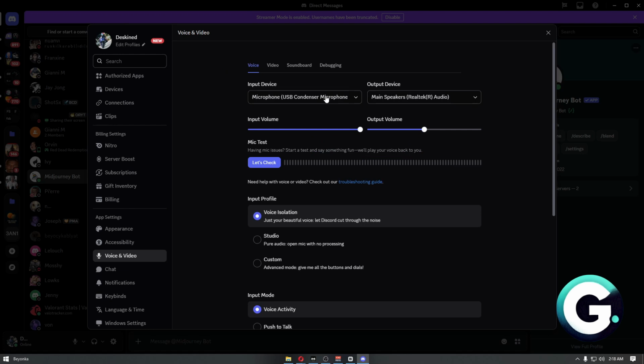From here you have to select the input device, which is going to be our microphone. You want to select the Voicemeeter output. In my case, it's going to be the Voicemeeter out B1, which is Banana 1. And then from there, if we check out our microphone, it should work without any problems.